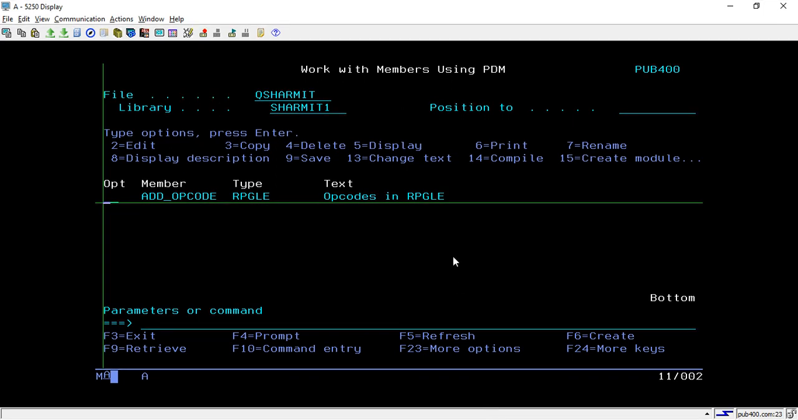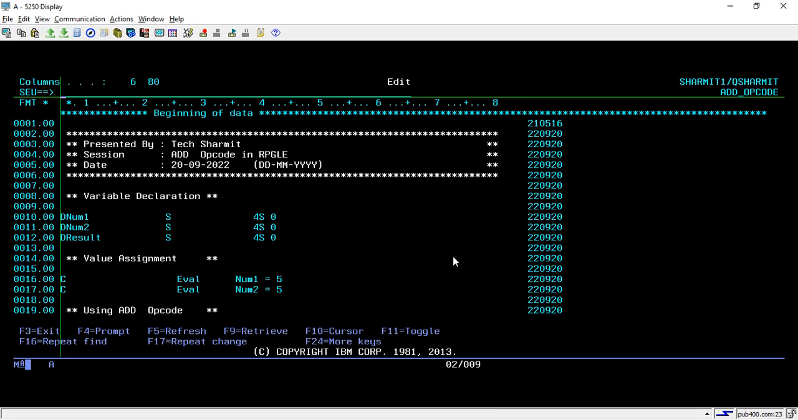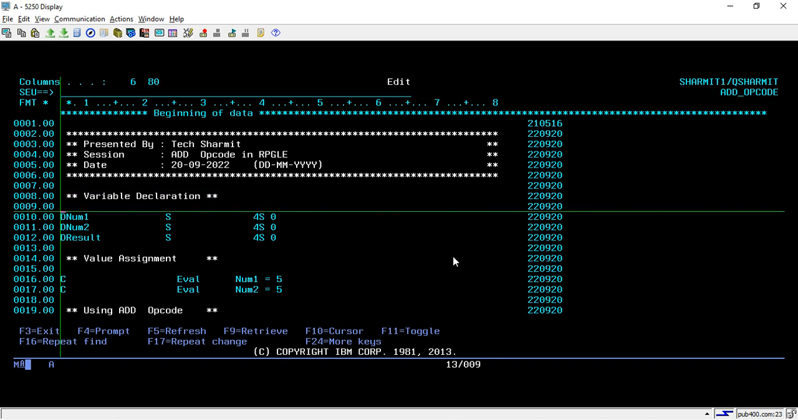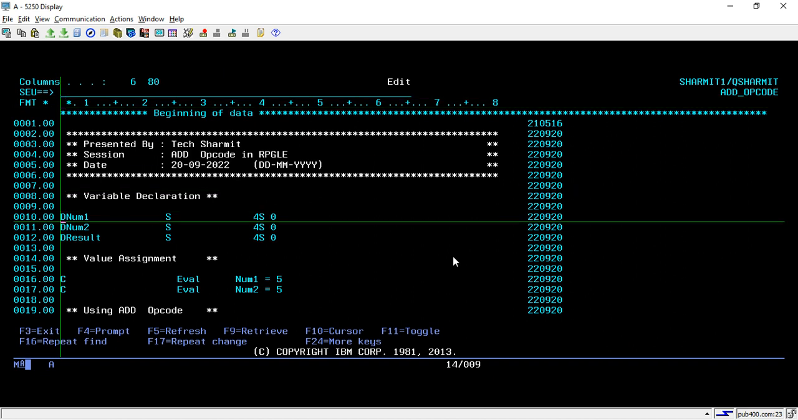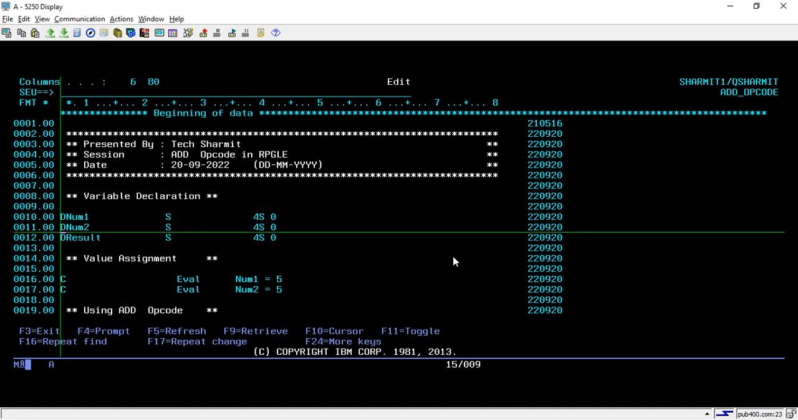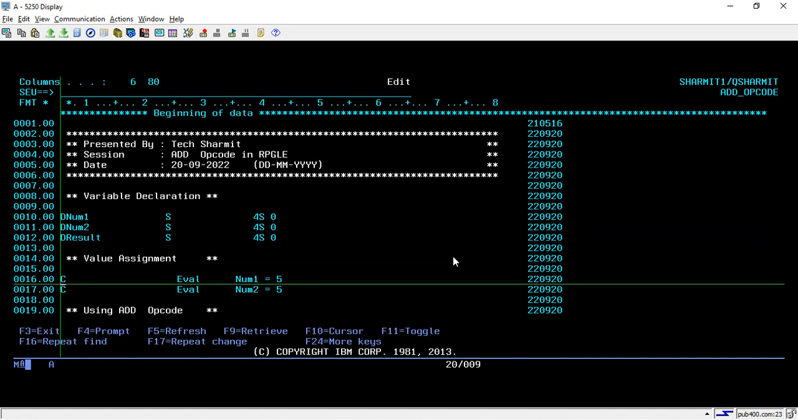In this session, we will learn about the ADD opcode. So here we are writing the program in fixed format, and we have declared three variables: num1, num2, and result. All of these variables are of numeric type of size 4. Now on line number 16, with the help of C-spec, I am assigning some values to these variables.